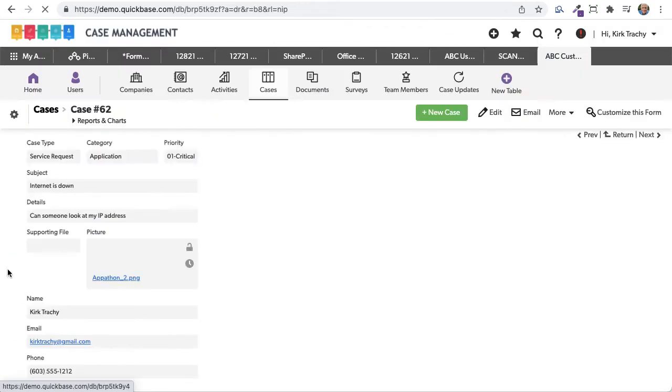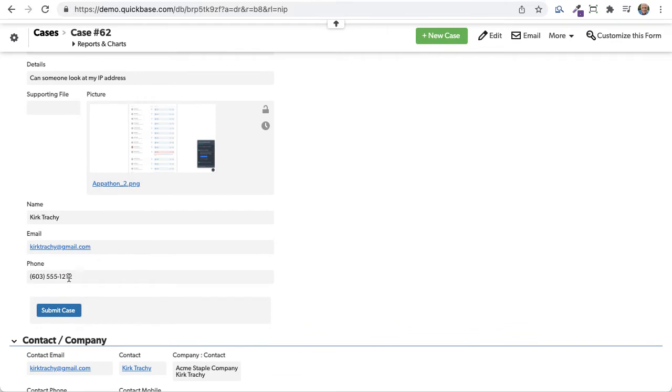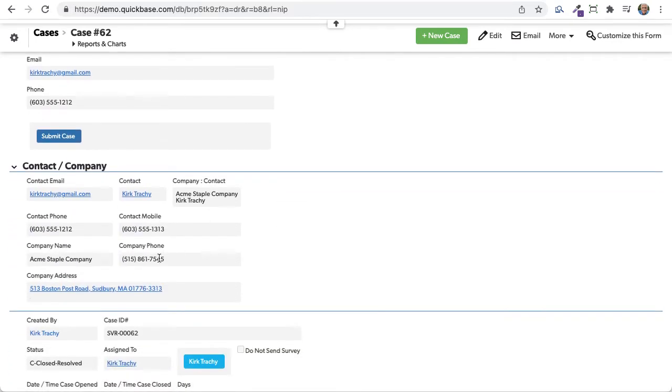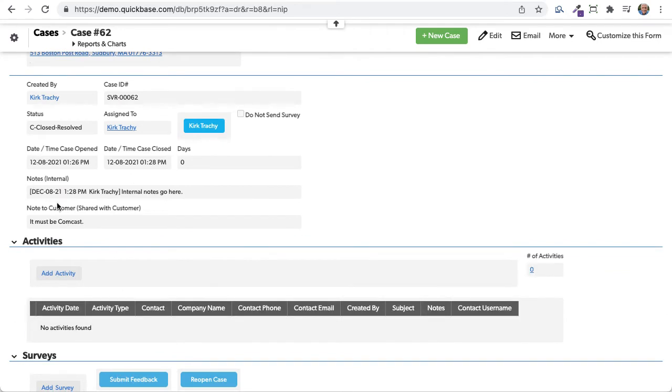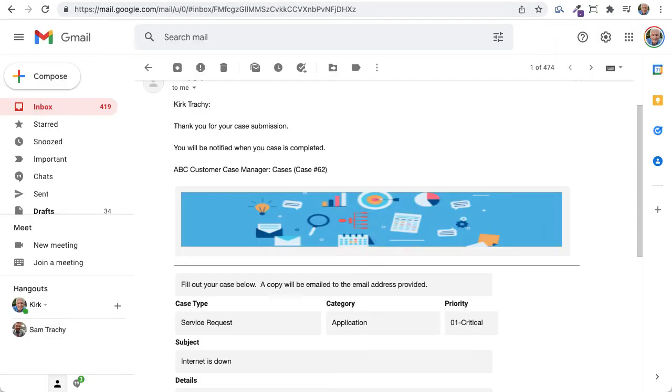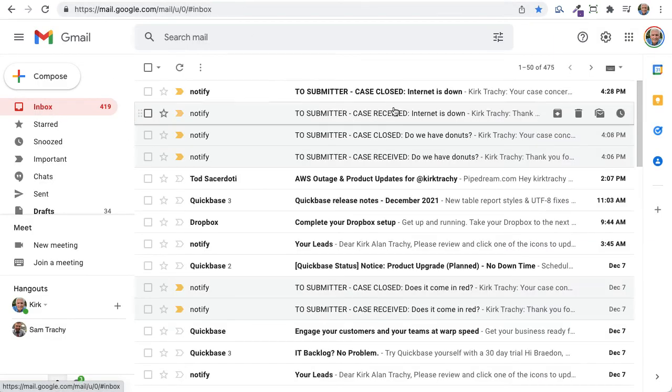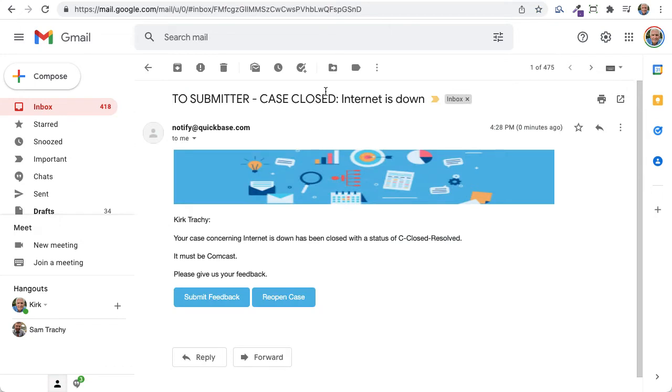Now, because the status of this is changed to closed, excuse me, down here, we have a history of the notes, but it's also going to take this text and put it into my email. So let's go back to my email, go back to my inbox, and this is a notice that says your case concerning the internet is down has been closed with the status of closed. It must be Comcast is inserted into the email.